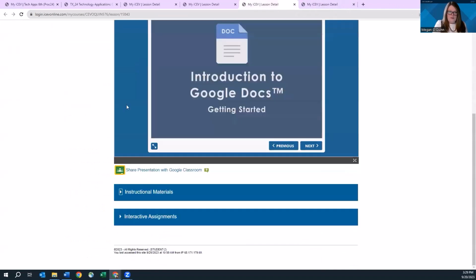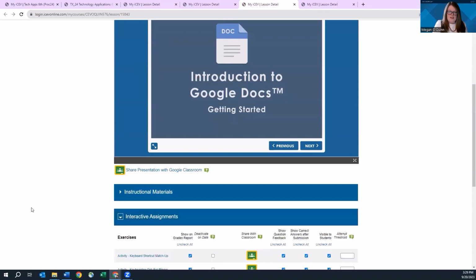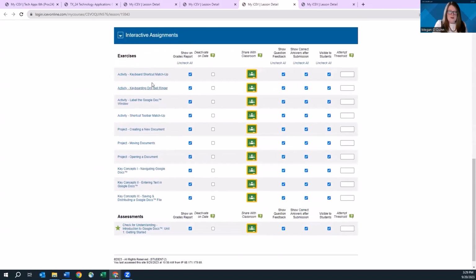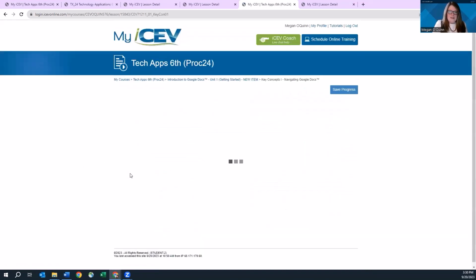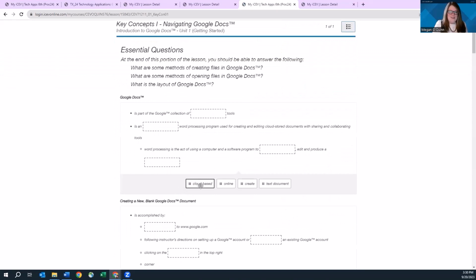Then if you're looking for those interactive assignment components, those are going to be underneath the interactive assignments heading. This is where anything that appears within iCEV can either be uploaded for teacher grading or graded automatically through our system. Anything that is, let's see here, key concepts, that would be something where there's always a definitive right answer. Those could be completed by the students and then would automatically be graded by iCEV.